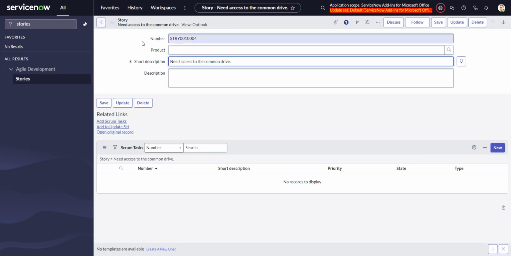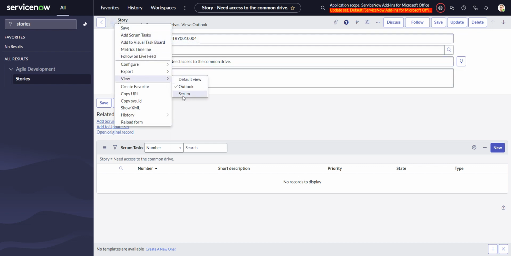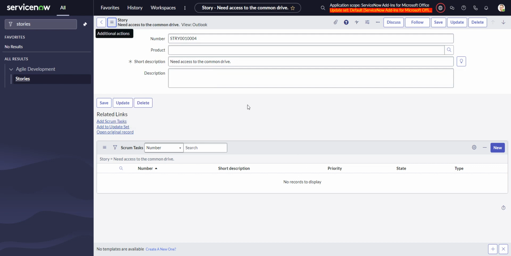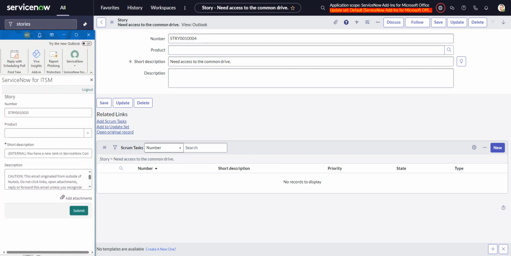One gotcha here, and this took me a while to figure out, is if you have view rules running on this table, and this table does have a view rule that forces it to the Scrum view most of the time, you're going to want to disable those or modify them so that you'll be able to call the Outlook view without a problem, because you can imagine the Scrum view in this Outlook pane over here doesn't really work very well.